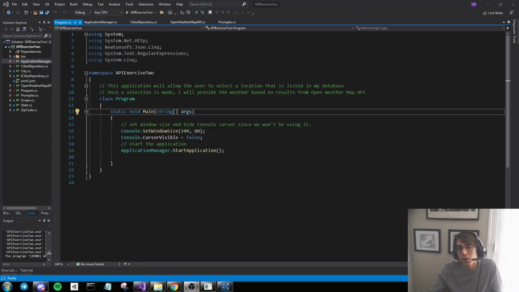Hi, today I want to go over a project where I obtained mock data online and then used that data to create a database of locations within the United States that a user could select from. And then once the user selects a location from the database, I will obtain the weather for that location using the Open Weather Map API. So I'll go ahead and get started by showing how I obtained the mock data.